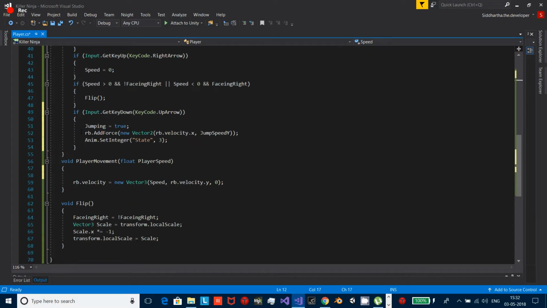And in the if statement over here, we want jumping equals true when we press the up arrow key. RB add force means it will add some force towards the ground, then it will jump. In the real world when you try to jump, you add some force to the ground, then you are in the air. So that's the same force over here. New vector 2, RB dot velocity x equals jump at the y-axis. So yeah, that's it. Let's delete this one.